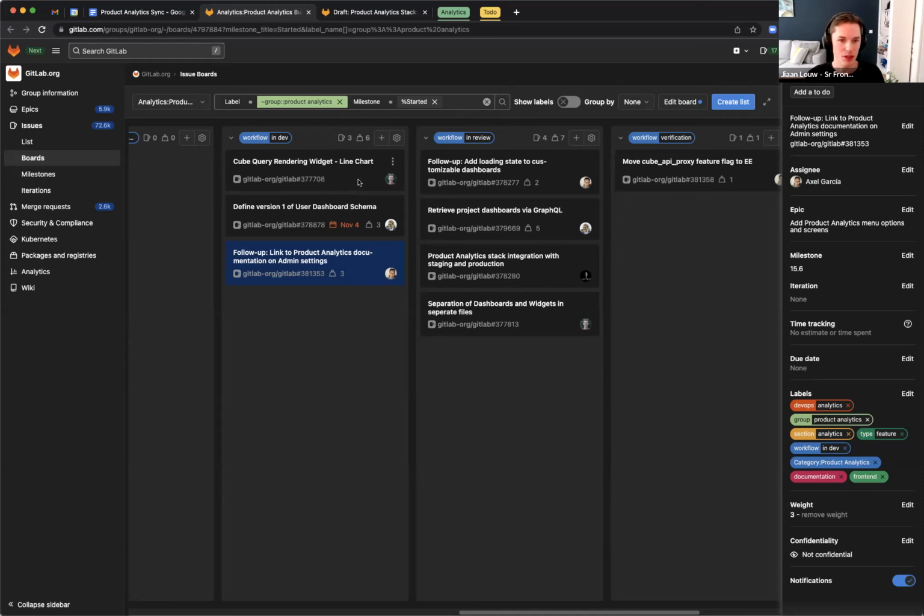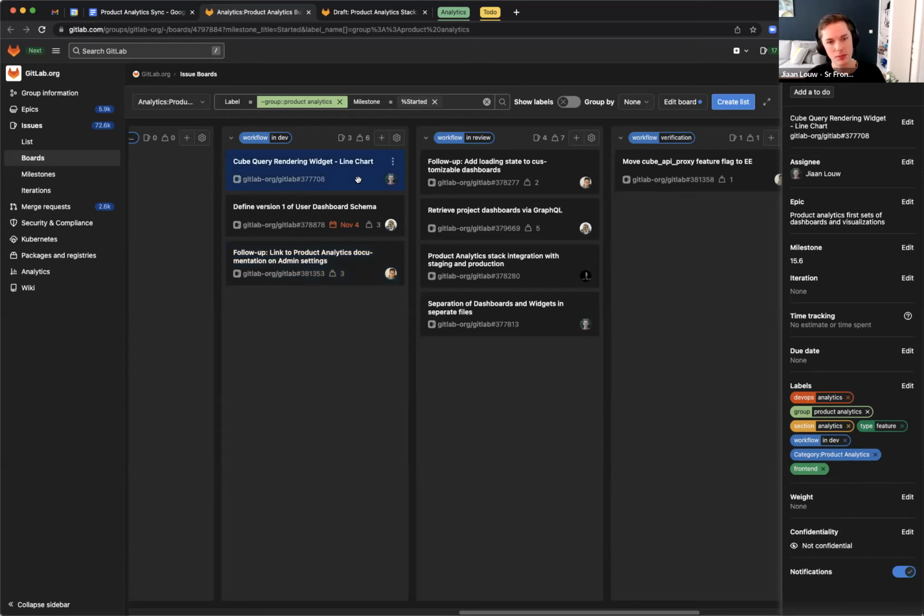The next in development one first in the queue is mine. That's Cube, rendering a line chart with Cube. This is something that I've been busy with today. Hopefully now that my other issue, the separation of dashboards and widgets into separate files, is in review with Axel, I can get my branch ready to be merged, because this issue is based off that issue, if that makes sense. Because we're building new infrastructure, I'm using this change on that. Sorry, my brain, words hard. It's difficult. Makes sense.